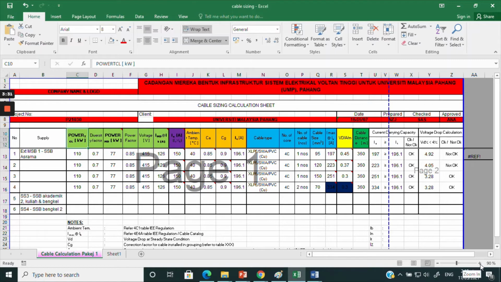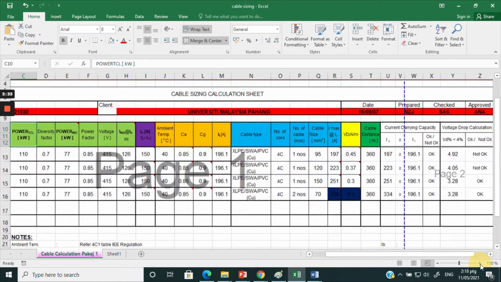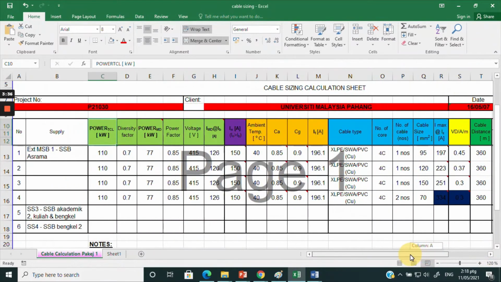I zoom in the size so that you can have a better picture of it. This is the power TCL in kilowatt. You need to know the diversity factor in order to find out the power MD, power maximum demand, also in kilowatt. Next, you need to know the power factor and the system voltage to calculate the maximum demand current. This is the ampere.